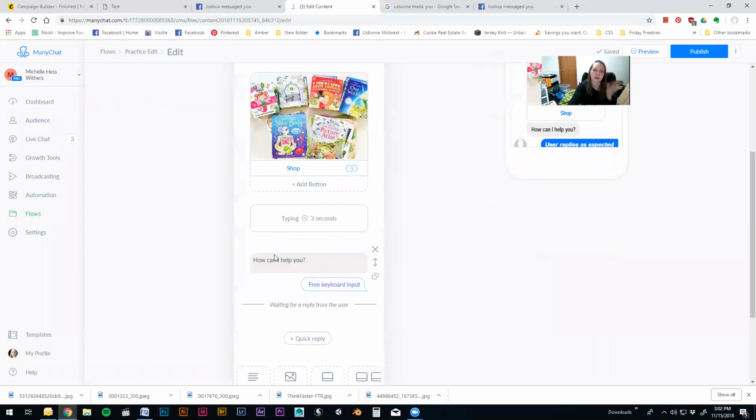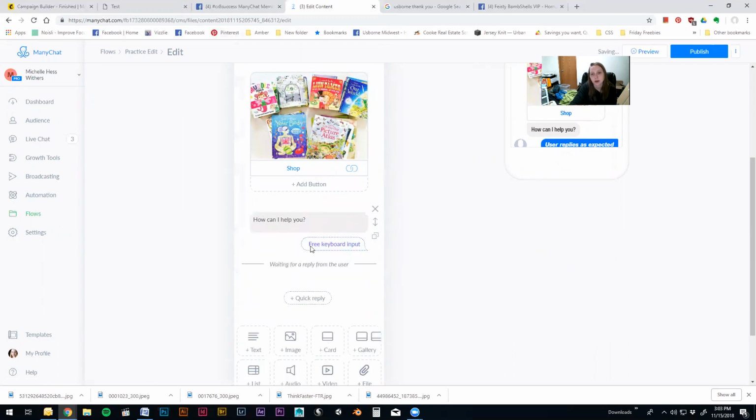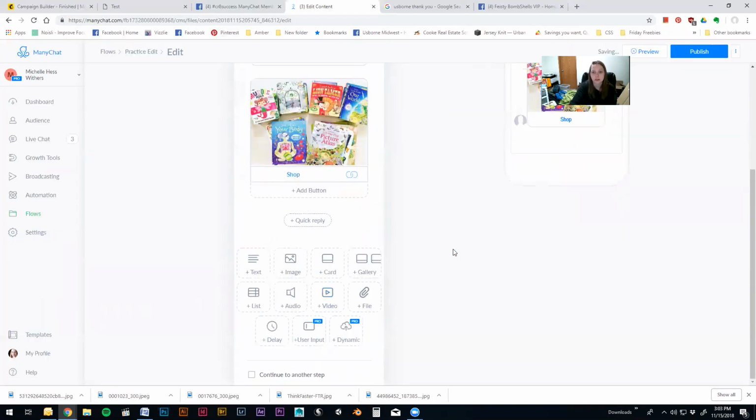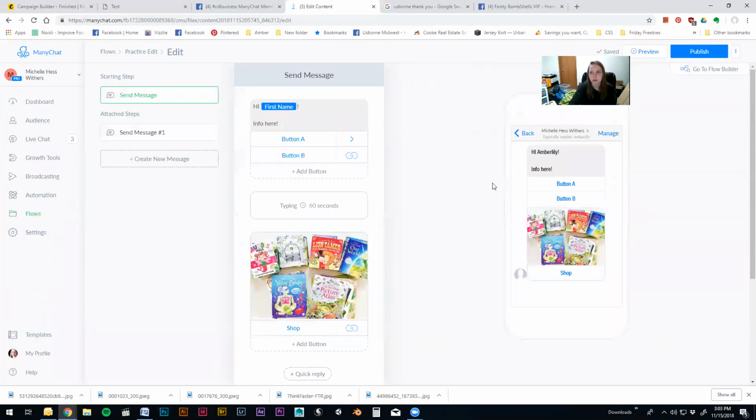So say I decide I don't want this. I don't want that delay. I hit the X here. It's going to say, you're going to delete this, proceed. Are you sure? And so then I'm going to do that. Okay, and so ManyChat tends to have checks and balances.